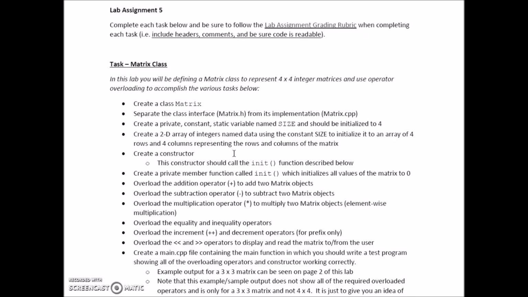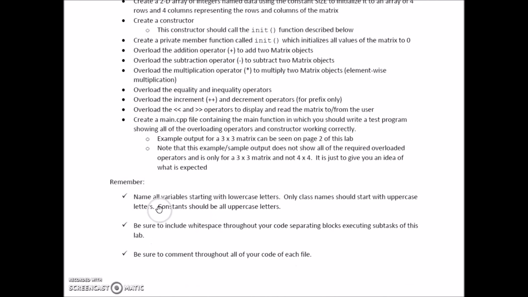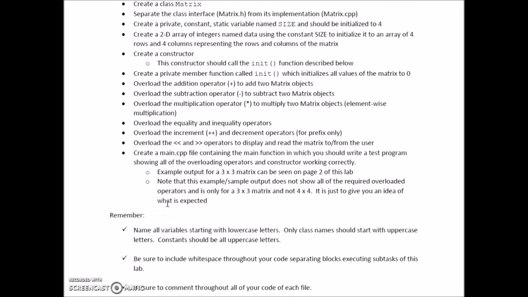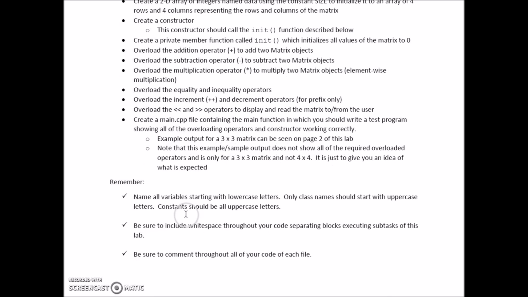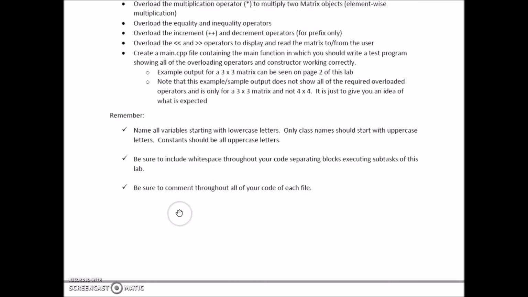If you have any questions, please do not hesitate to reach out and post on the discussion board or reach out to me directly. And just remember all these different things. Make sure you include your documentation, comment your code, and include the header at the top of each file, etc. Make sure you have good readability, and you name your variables appropriately as well.